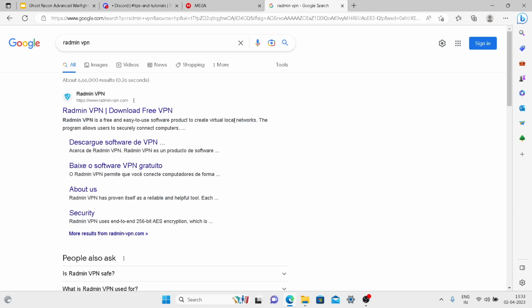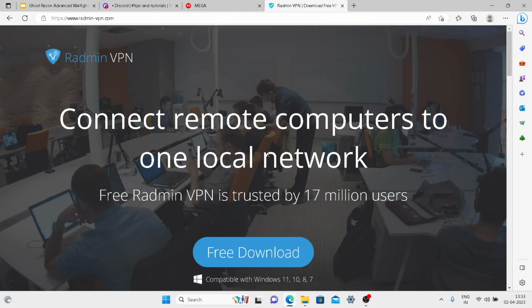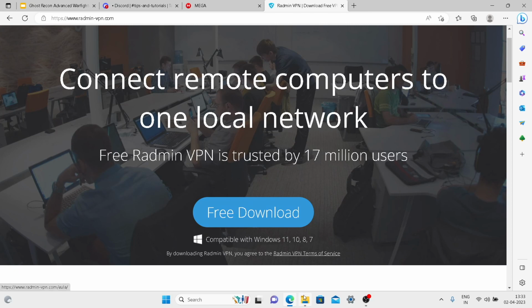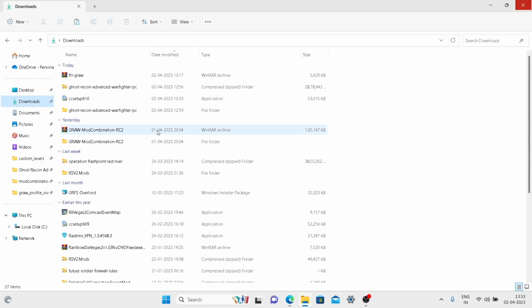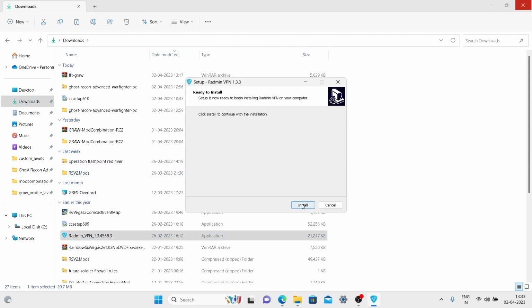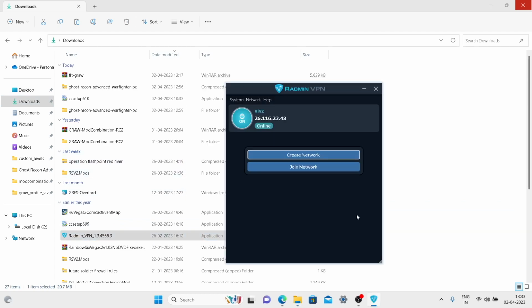Go to google.com and search for Radmin VPN. Click on the link and click on free download. In my case, I already have it downloaded here. So I'm just going to click on the setup file and click yes over here. Click install, and once it starts up, you should be able to see a screen like this.